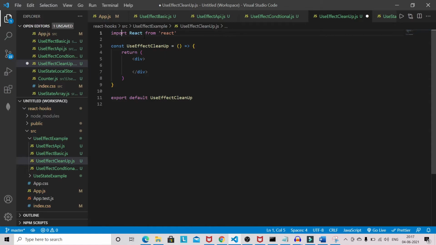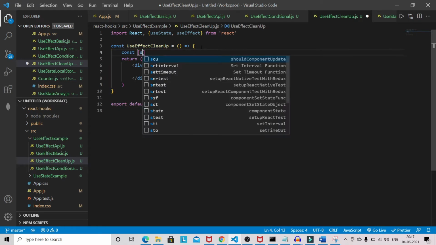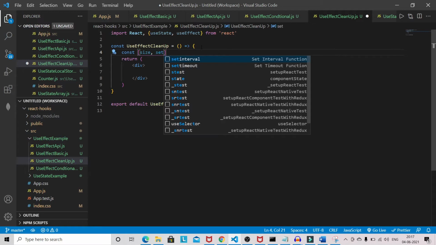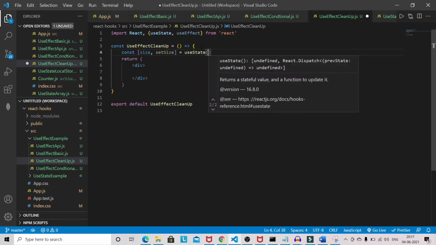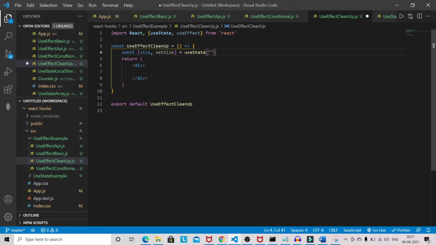So I will import the useState and useEffect. Okay, and I will create size. Okay, I will explain it to you. Set size, useState. So let's keep it empty. That will be fine, I guess.